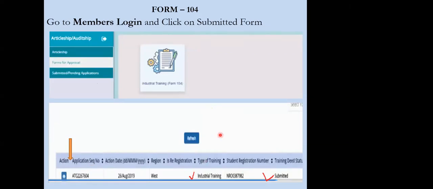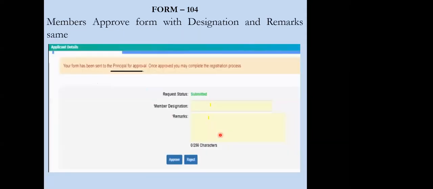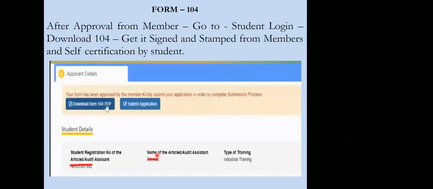That means one student will already have submitted their form under his membership number. So he will just click on that form and provide his membership designation, whatever they have, such as chartered accountant or CEO, add their remarks with okay, and approve this form. Once this 104 form is approved by the member, the student will then be able to click on this 104 form from their account.